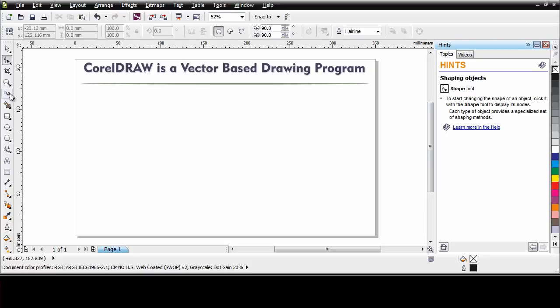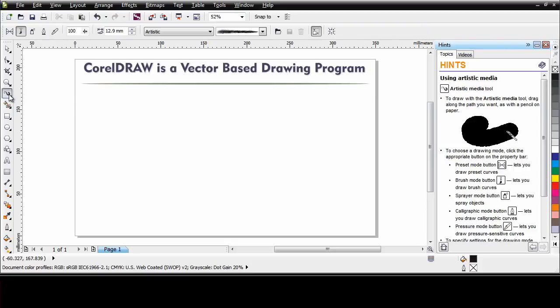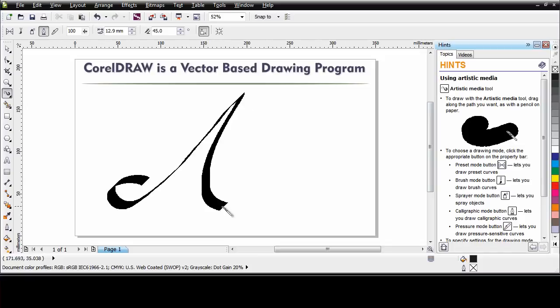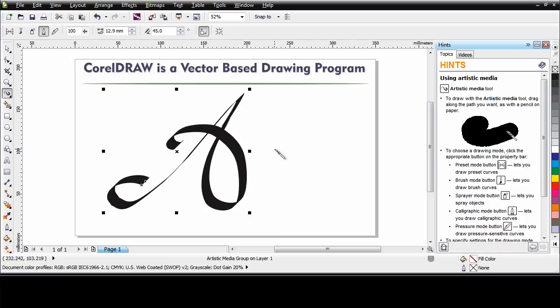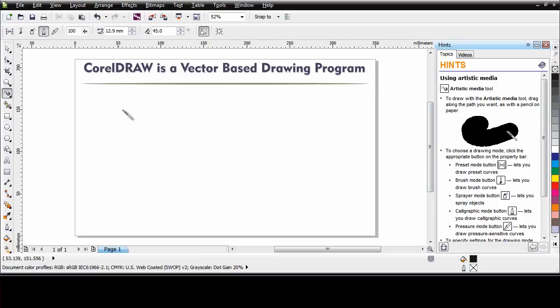Let's go back now and have a closer look at the Artistic Media tool. Now notice with this tool, there's a number of properties that become available on the property bar, and they actually change depending on which tool you select. In fact, we have access to 4 additional tools here: the brush tool, sprayer tool, calligraphic tool, and the pressure tool. For example, let's look at the calligraphic tool. With this tool, we have the ability to create strokes that look like they've been created with a calligraphy pen.